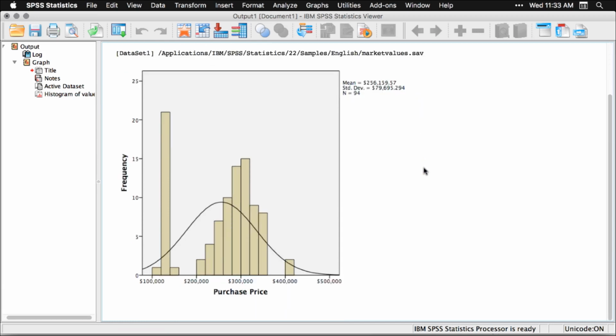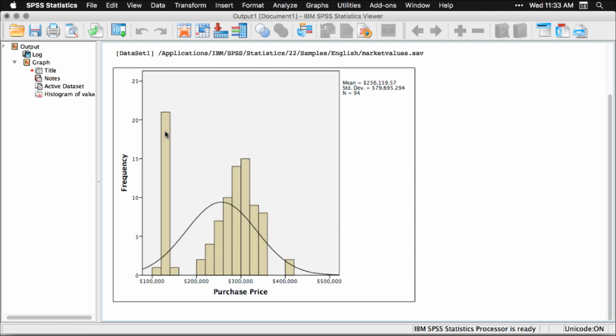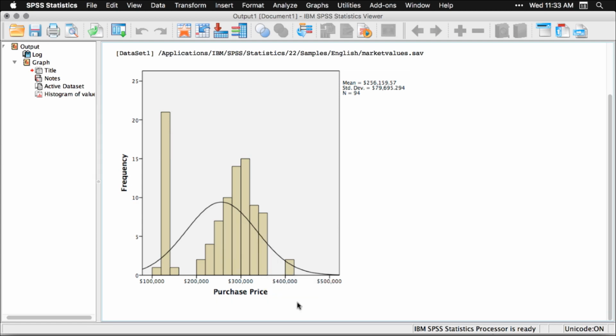And so we see most of the houses were right around $125,000, and then they went up to at least $400,000. I have a mean of 256,000, a standard deviation of about 80,000, and there's 94 houses in the data set. Fine, that's great. The other thing I can do, if I want to do some analyses, let me go back to the data just for a moment.